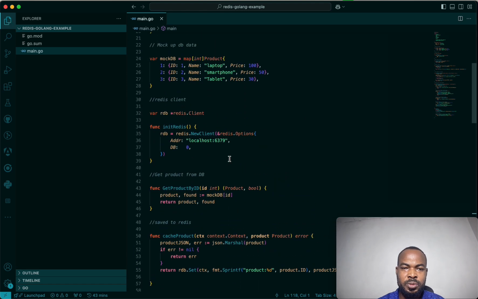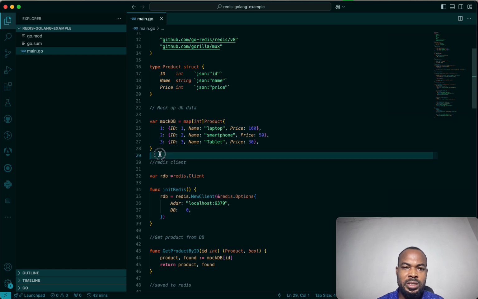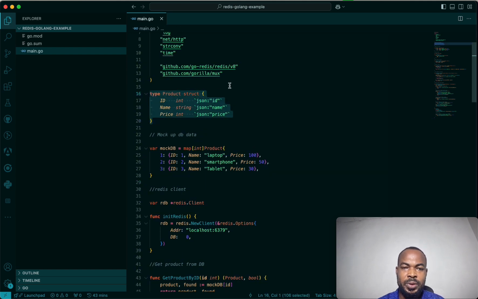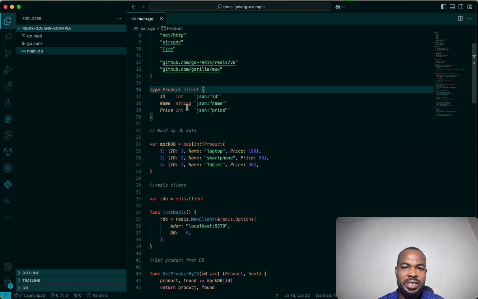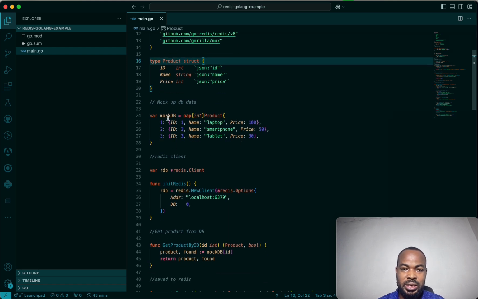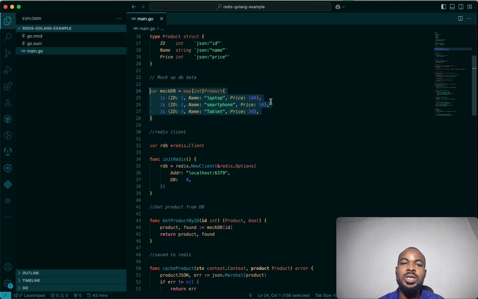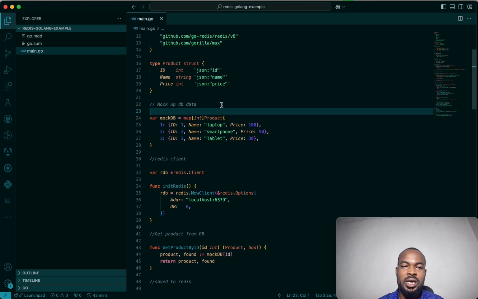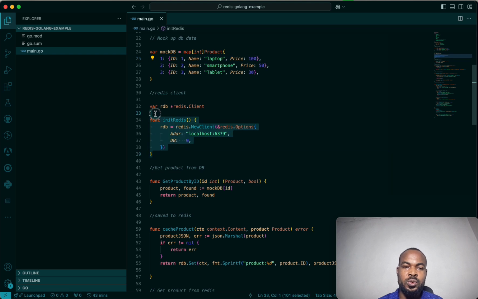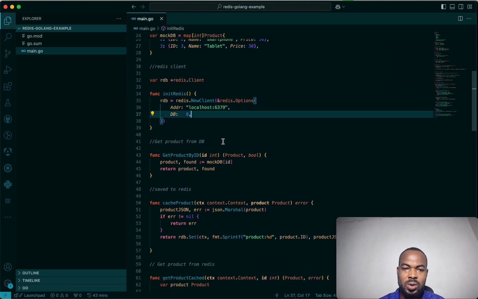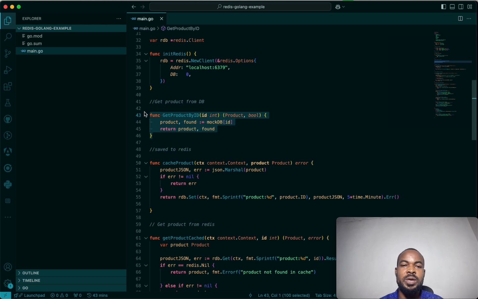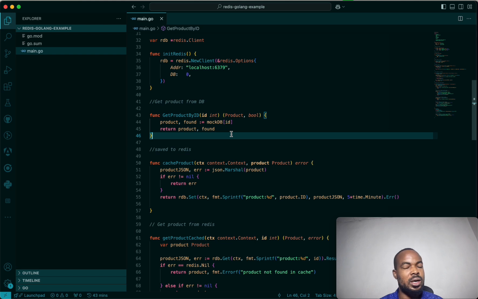So let me just quickly go over this before we test if everything is working fine. The first thing we did was create a product struct, which has an ID, the name and price. The next thing we did was create a kind of mock-up database, so that anytime we pass an ID, we'll be able to get this particular product here. So here we are trying to connect to our Redis server locally. This function here is helping us to get our products. It's just doing two things: returning the product and then returning a boolean, true or false, if the product is found.